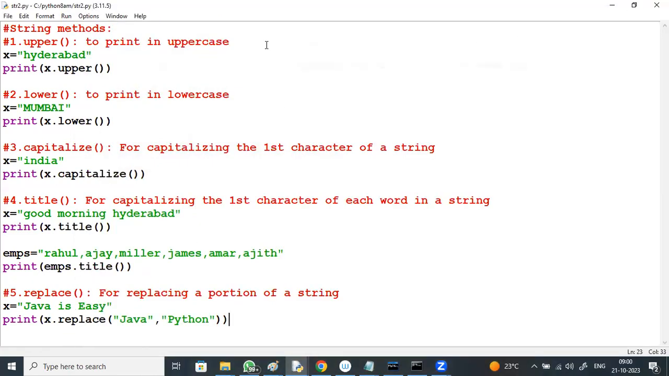So in this way, we have got many methods, right? Upper to print in uppercase, lower in lowercase, capitalize only the first character in uppercase, title each and every word's first character in uppercase, and replace Java with Python, so Python is easy. Not only title and replace, there are swap case, strip, find, format, join, starts with, ends with. Many more methods are there that we'll discuss in the next class, right?